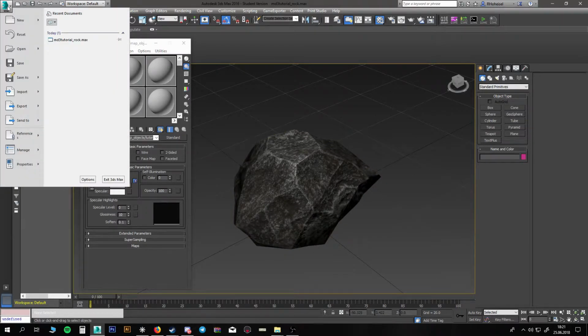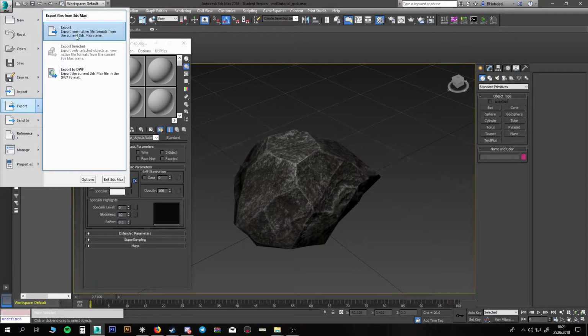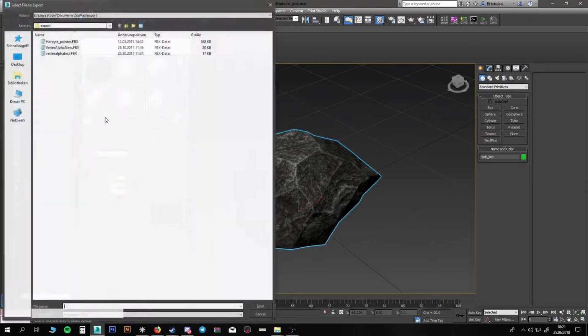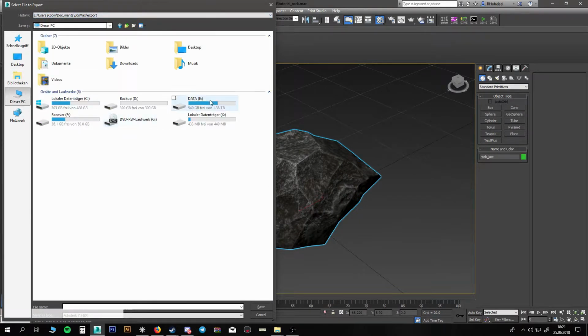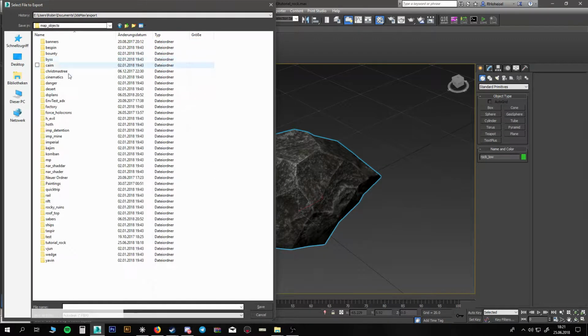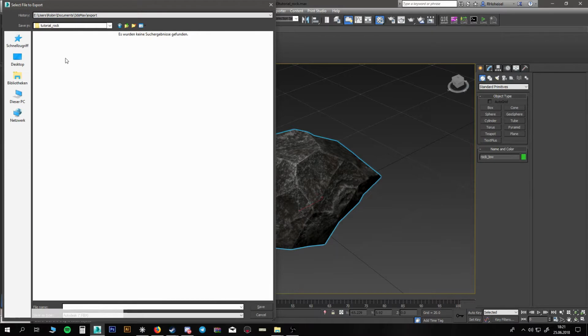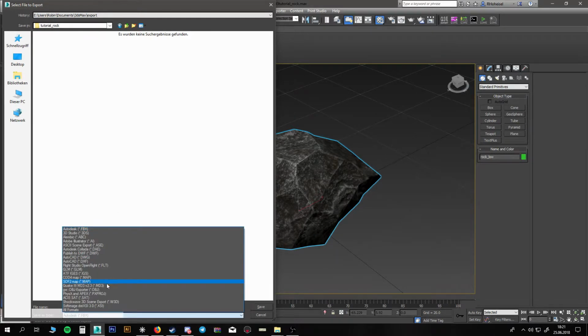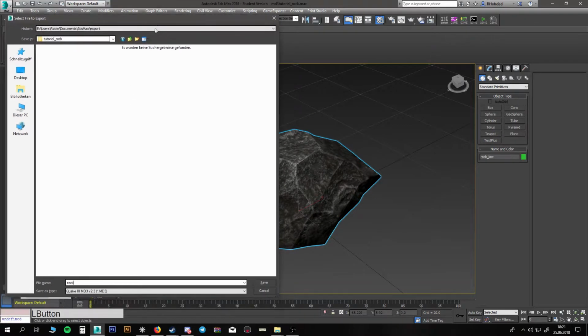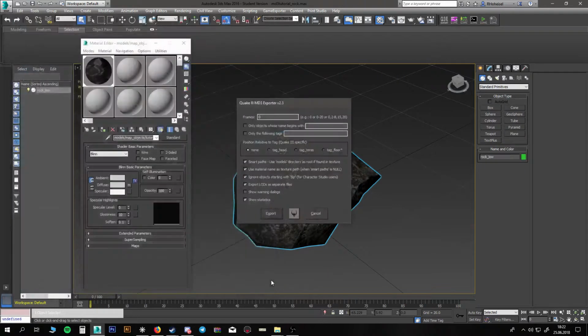To export, just go to File, Export, and in this case, let's just select it, export selected, browse to our folder again, the mapping, Jedi Academy game data, base, models, map objects, tutorial rock, and we want Quake 3 MD3, obviously. Let's name it rock or anything really. I'll just go with rock.